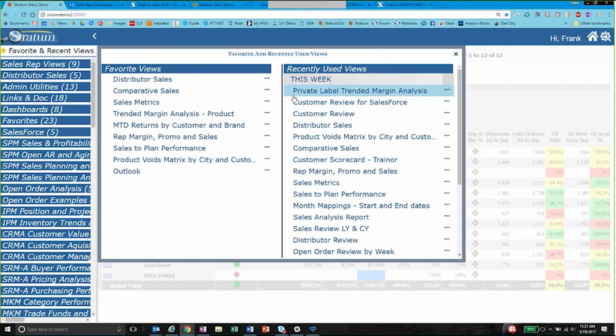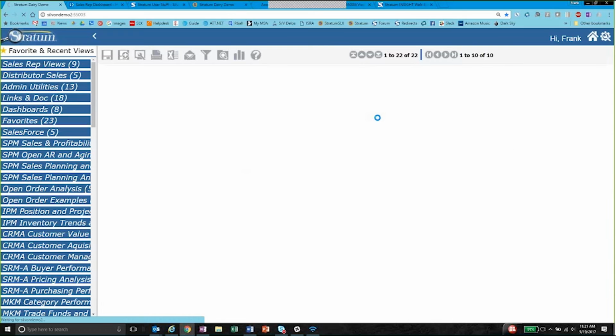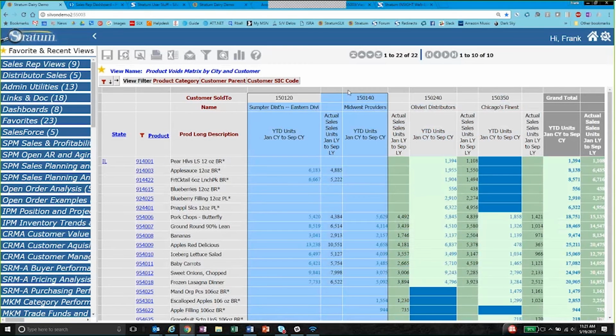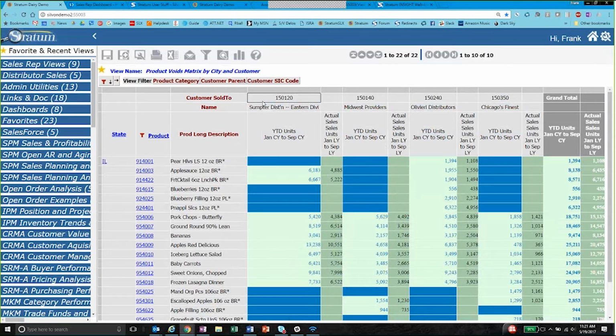So here I've got a view that is product voids by city and customer and who hasn't bought stuff. So the concept of this view, when we pop this up, this is showing me that in the state of Illinois, for these customers, which are my Illinois customers, going across the top, this shows me everything for this set of products. So I'm focused on my fruit products in this case, who's buying which fruit products, even if they've never bought them before.